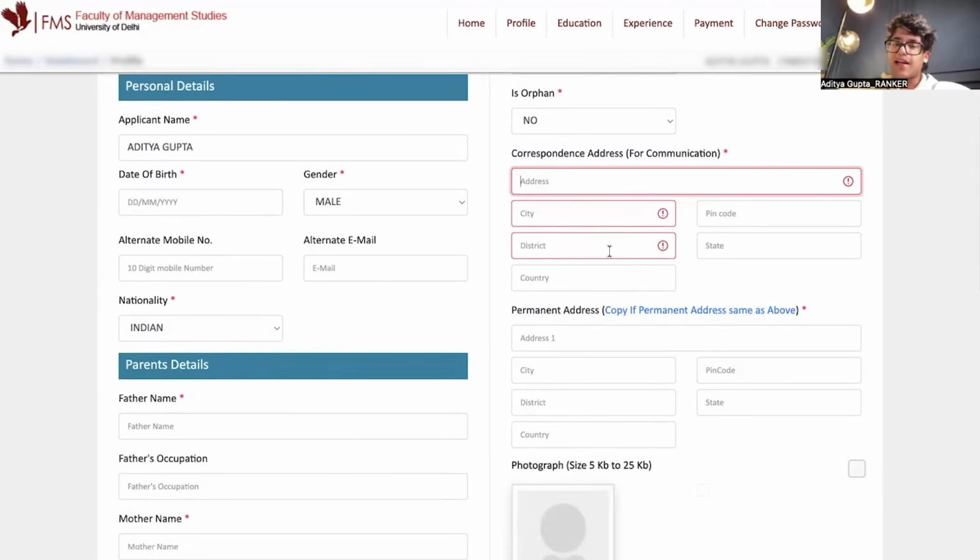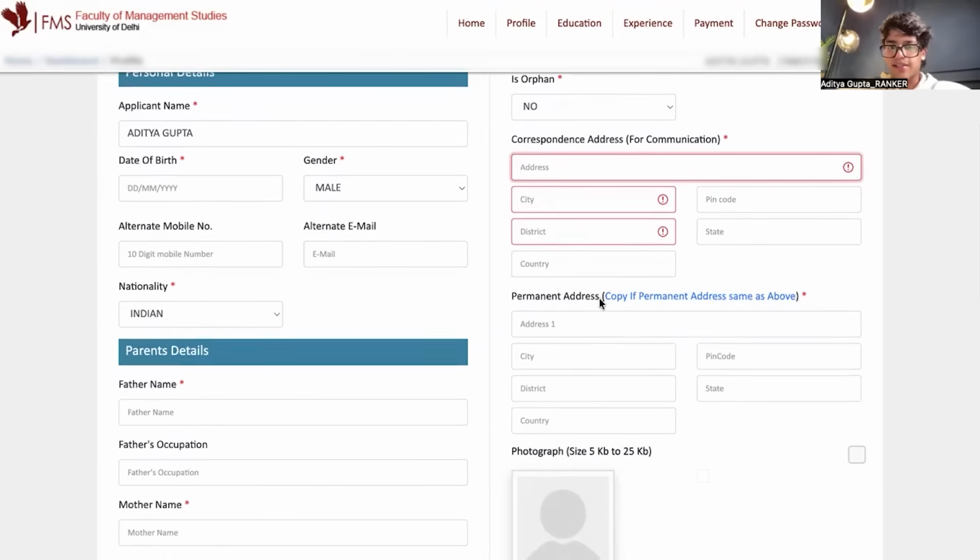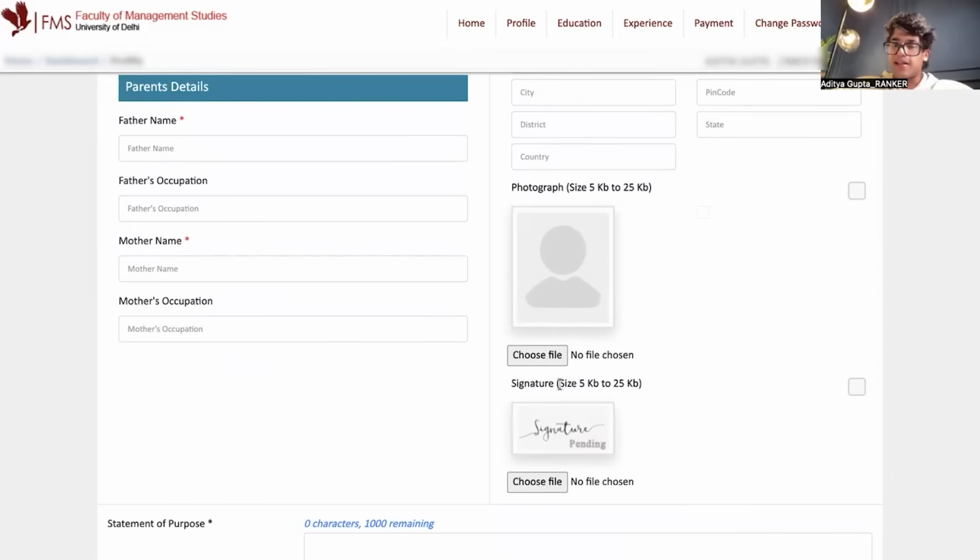Okay, so correspondence address is the address that you're living at right now, and permanent address is where your permanent home is. Okay, so these are both the addresses. Now comes the photograph and the signature section. Like you can see, the size should be between 5 to 25 KB, and even for signature 5 to 25 KB. And let's say the size for your signature or photograph is bigger than that, then there are many apps on Google Play Store or App Store which you can download, like image compressors and all. So you can use those and just reduce the size of your photos and signatures.